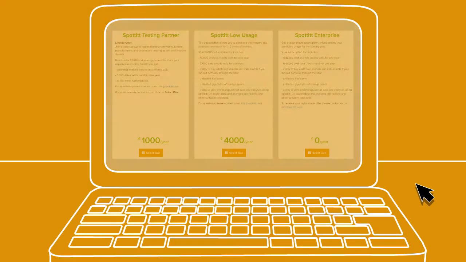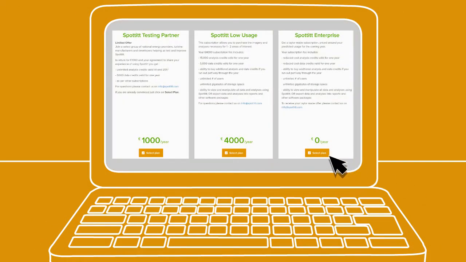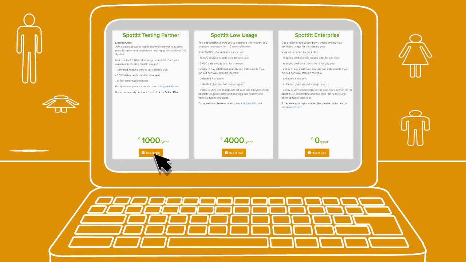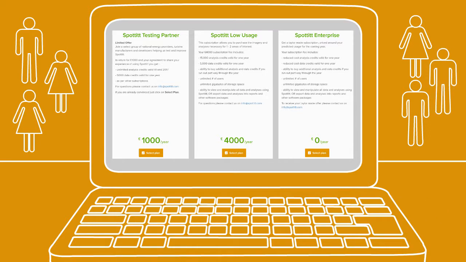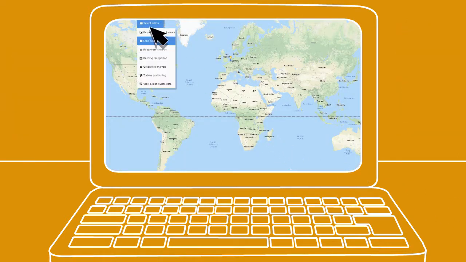Go to Spottitt.com. Consider your usage needs and select the plan you require. Invite your team members and set up your workspace. Select the analysis you wish to conduct.